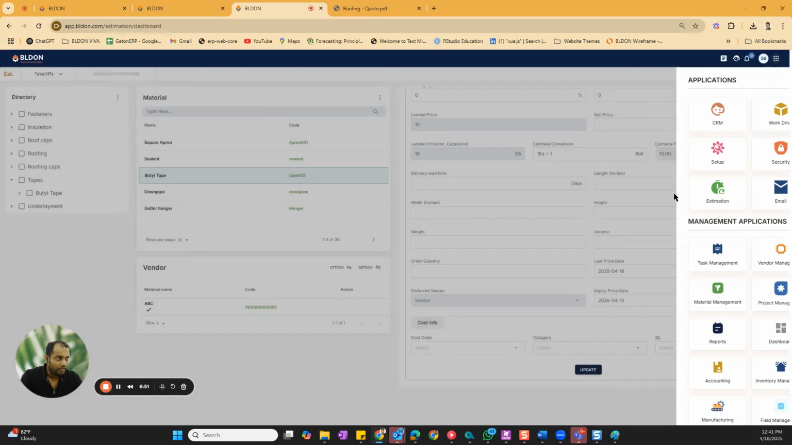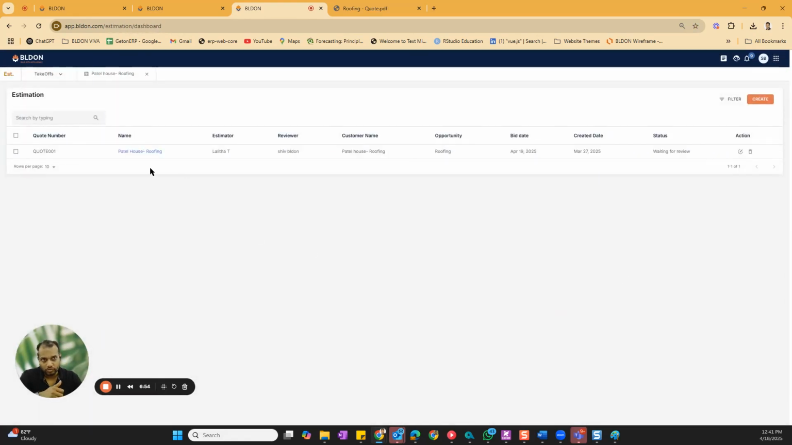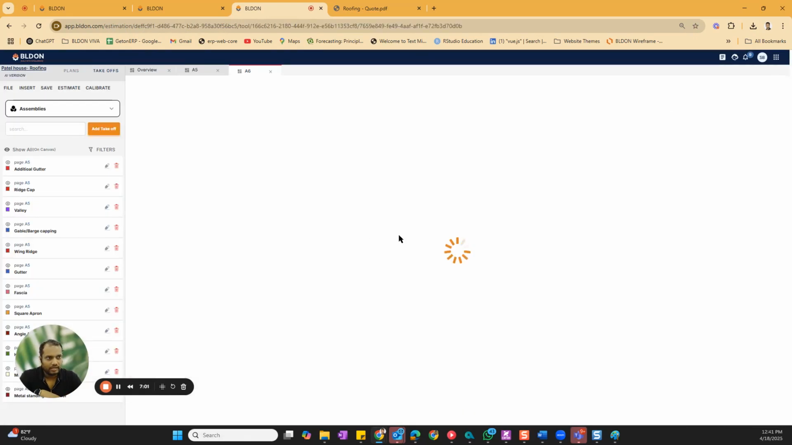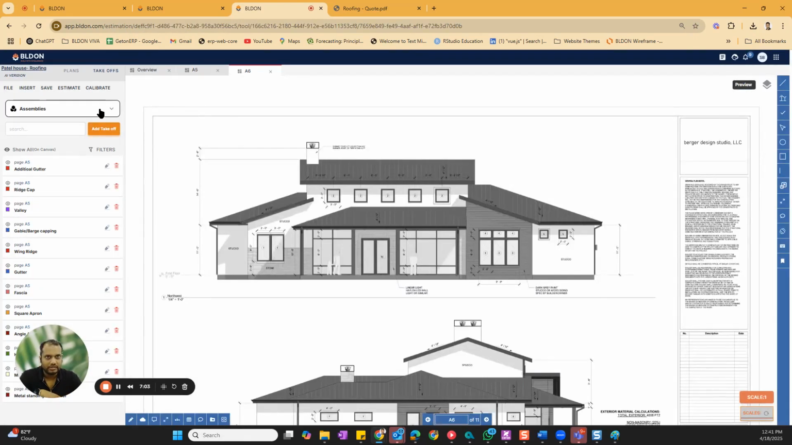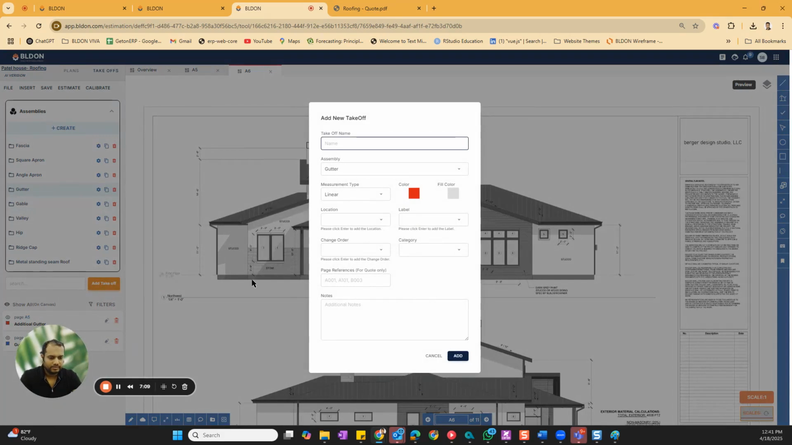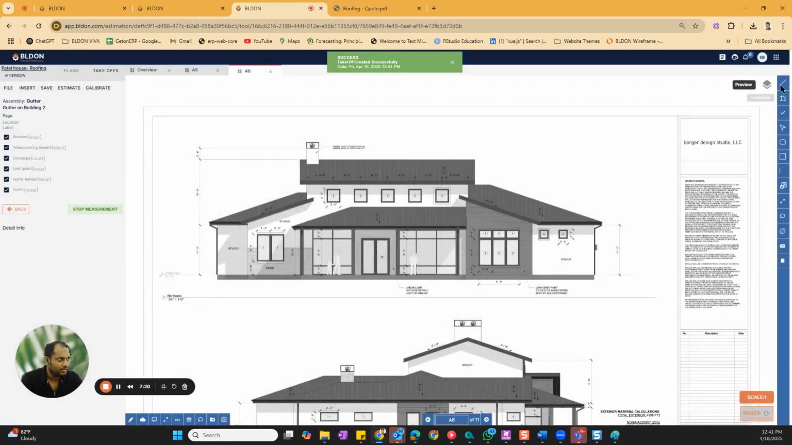So with this software, you can replace your Bluebeam. If you want to do your own takeoff, you upload your plans, and let's say here is where a drawing is. You can pick up an assembly. Let's say I want to calculate the gutter over here. Add gutter on building 2, and then you can just click on add, start the measurement, and that's it. You start drawing the line. It will start doing the gutter takeoff.